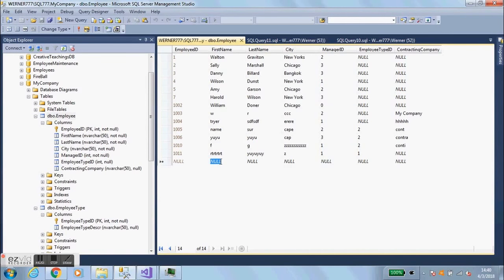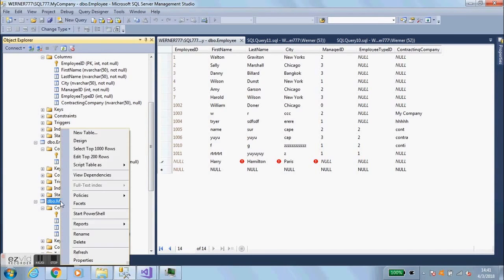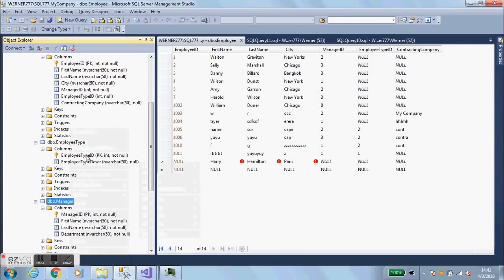Okay, for instance, say we're adding here first name Harry, last name Hamilton, and say here we add a city, manager ID. Now, of course, here you need to go back to the manager table first because we won't have an existing manager to allocate to this employee. So you can right click and once again click on edit top 200 rows, and then you add a manager first to the manager table in order to get that foreign key value.